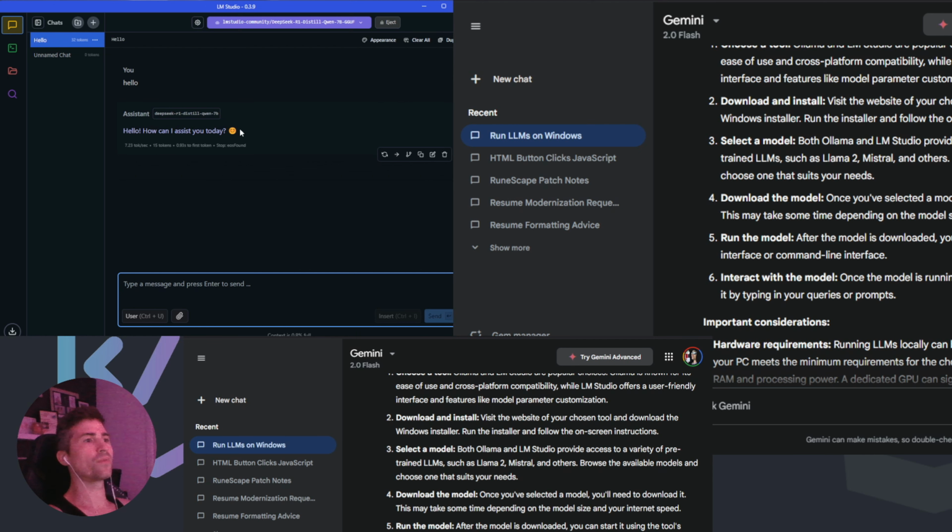There we are, we have our very own AI. 0.93 seconds to first token. Why does it say 32 tokens? Is that how many tokens it just used to say, hi, how can I assist you? Maybe.